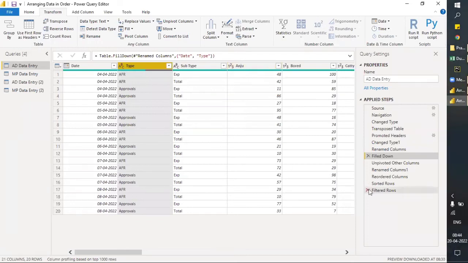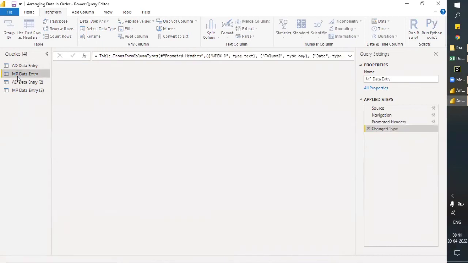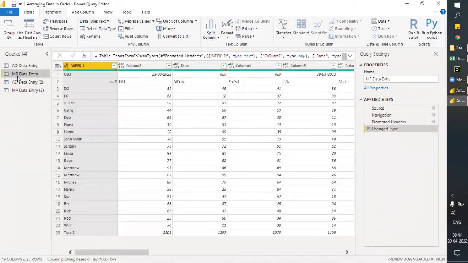I think the rest will be fine. I don't need the filtered rows, which was removing the total. So if we see, it is now perfect, and we have the total as well. Similarly, we can transform the MP data entry as well. How we can do that is the same steps, nothing much.